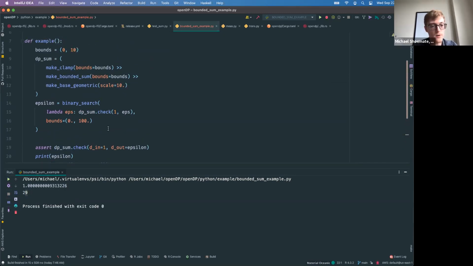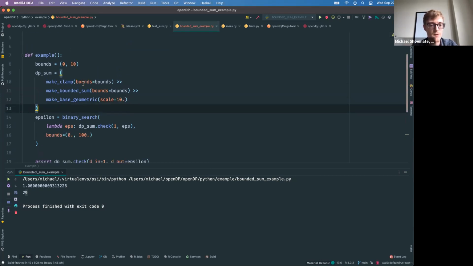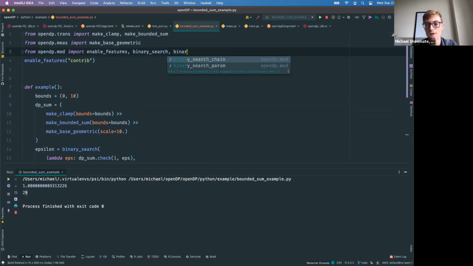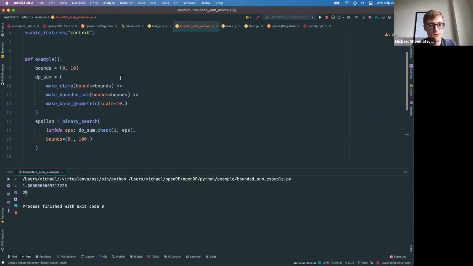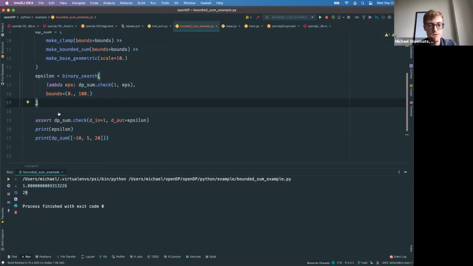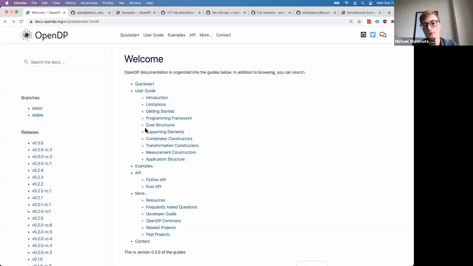Now, in other situations, you might have a budget and you want to find the scale, or you might have a budget and you want to find some thresholding parameter, or the tightest clipping bounds that still gives you an epsilon that satisfies your target requirements. In those cases, you can use other utilities like binary search chain to solve for this missing parameter, whatever parameter you need. And there's more examples of that in the documentation.